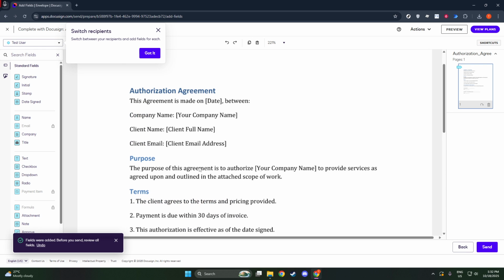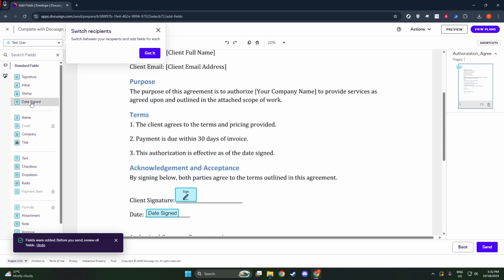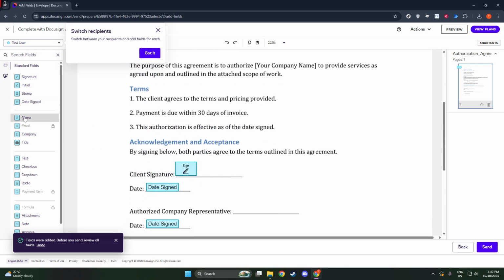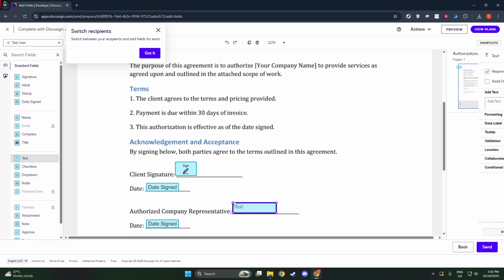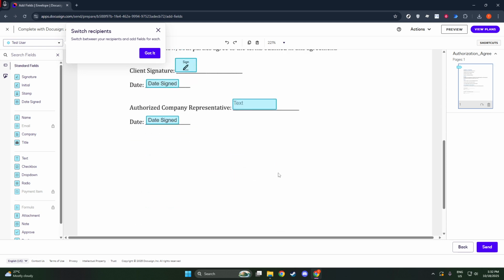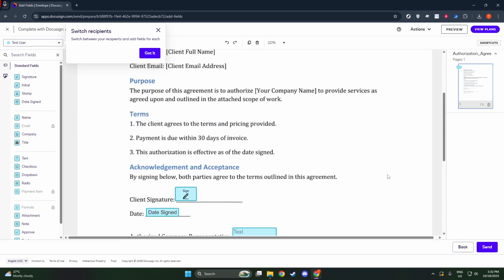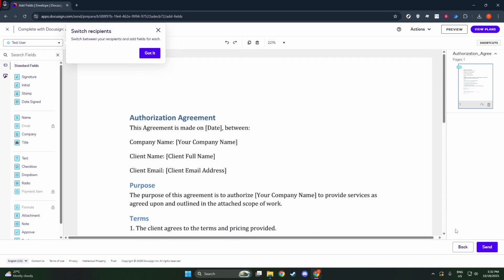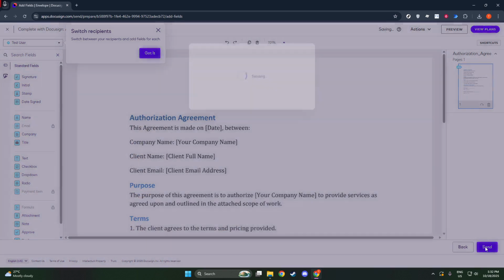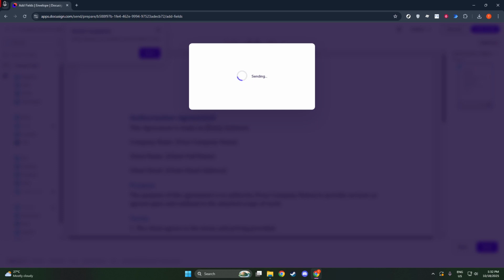Once that's done, place the various fields in the document that correspond to each recipient. After you've laid everything out, take a moment to review the fields and the document as a whole. Once satisfied, if you're sending it to others, click Send. If you're the only signer, click Finish to complete your part of the transaction.